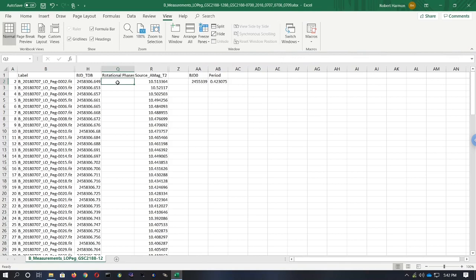In the first cell, I will type in the formula that lets me calculate the rotational phase. So how many rotations has the star undergone since the time that we're calling the starting time? Well, that will be however long it has been since then, divided by the rotation period. Total time elapsed over the rotation period will be the number of rotations.